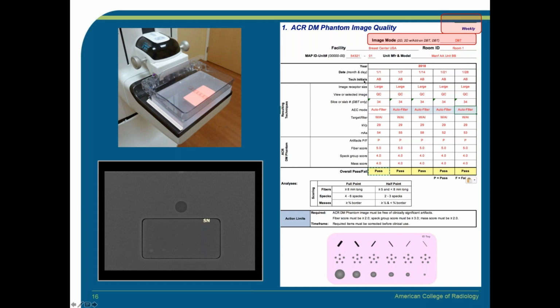We have the date and the tech initials. So here's just date and initials in this middle section. And then in the middle section is just all the technique reporting of how we acquired the image. Then we have the Phantom scoring. Then we have overall pass-fail. So it looks like a lot, but this is actually 5 weeks of data in 2018. In the bottom, we have an analysis key.